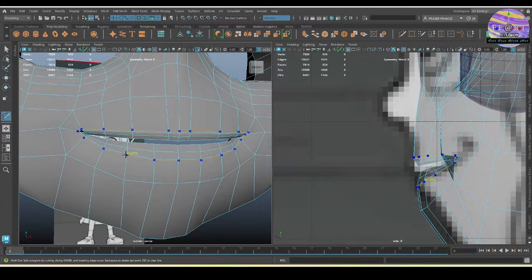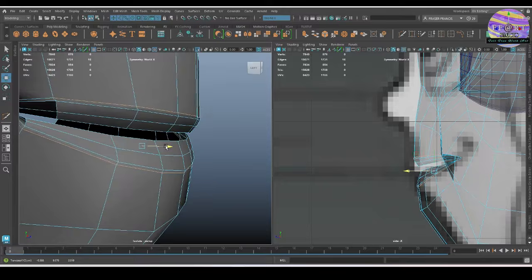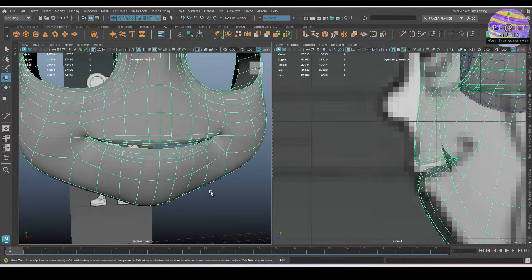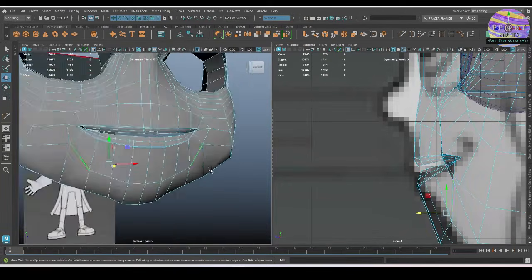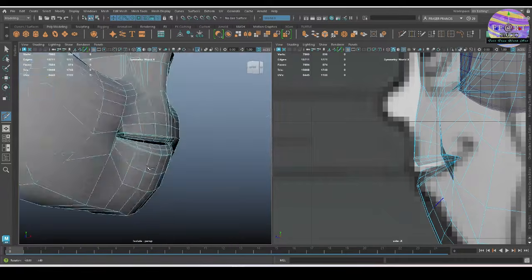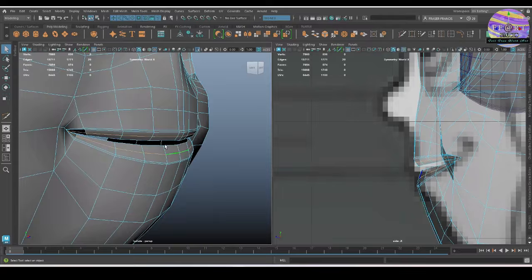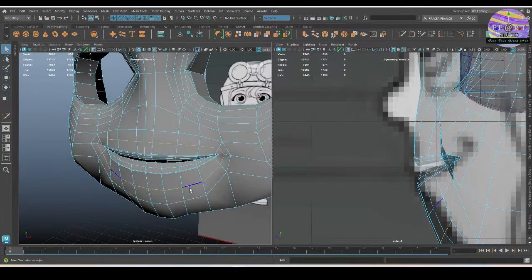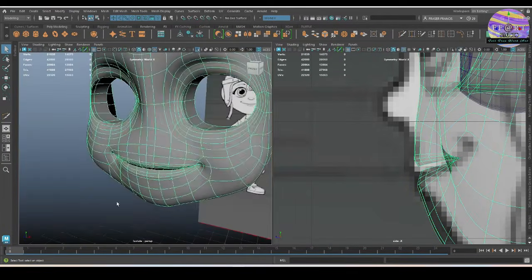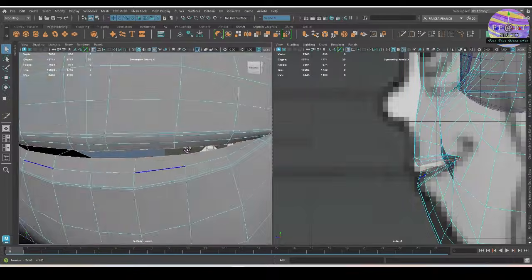Add one more edge along the outer portion of the lip loop to define it. We'll just do edit flow for this edge loop and add one more edge loop in between. We'll refine the lips a little bit. So this looks great. The lips are looking fine. Now time to create the inner mouth cavity.